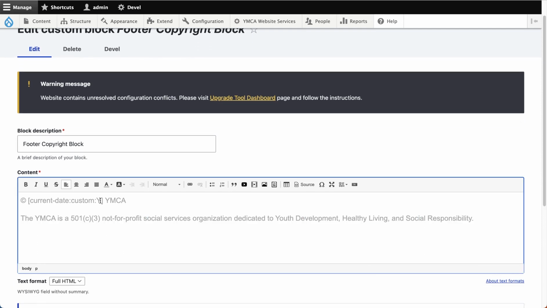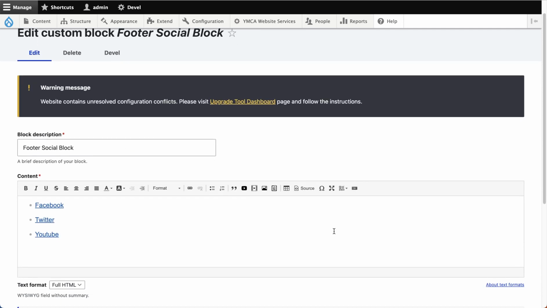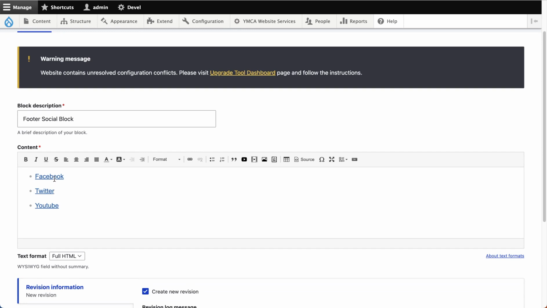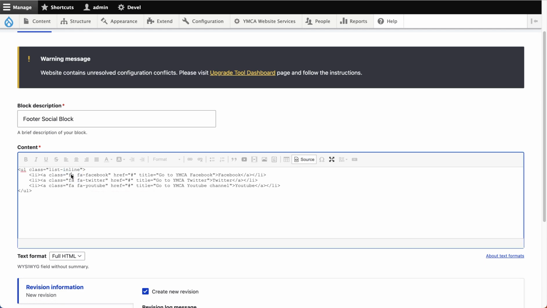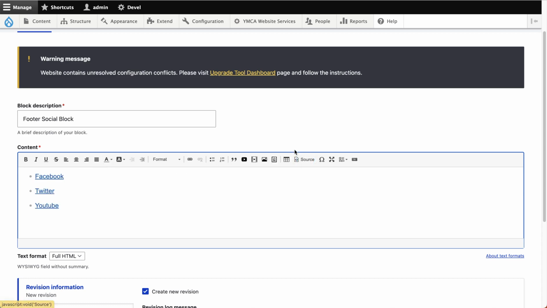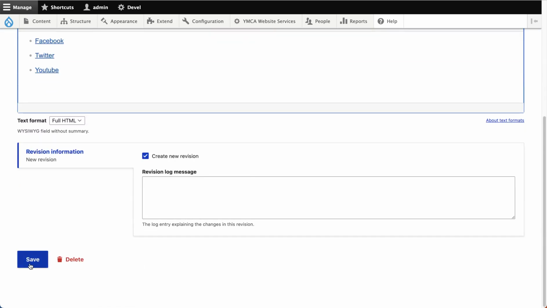The footer copyright block uses a token that automatically updates the year on the site. This makes it so that you don't have to manually update the year from year to year. The footer social block contains links to whatever social media that you'd like to add. These links also have custom icons, which you can edit by editing the source and changing the title of these icons. You can see more about that in our documentation. When you're finished editing either of these blocks, scroll down and click Save.